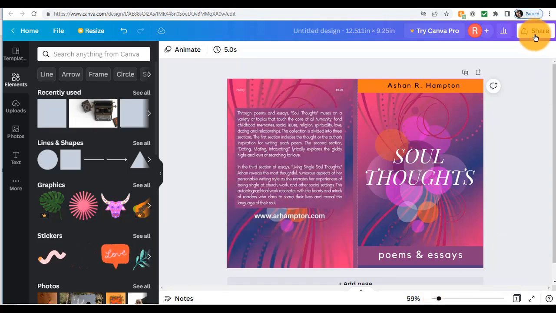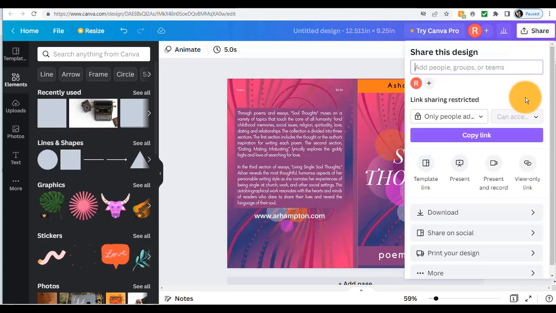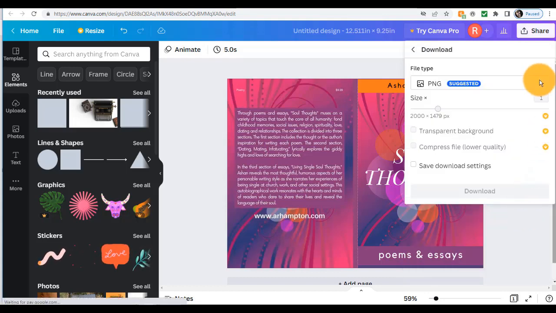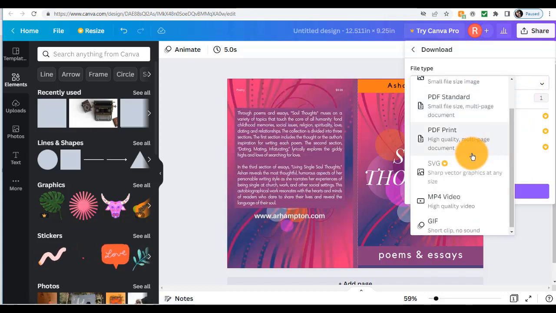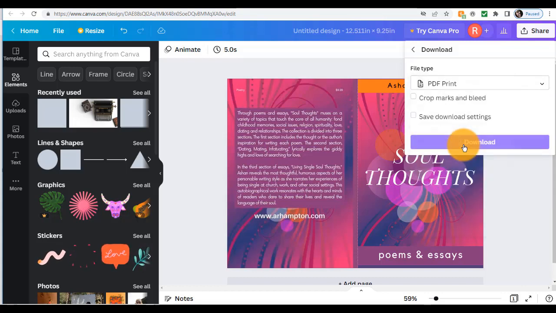Let's go ahead and consolidate it down. Click share, click download, click this down arrow under file type because we need for this to be a high quality PDF. For printing purposes, it needs to be a high quality PDF, and click download.